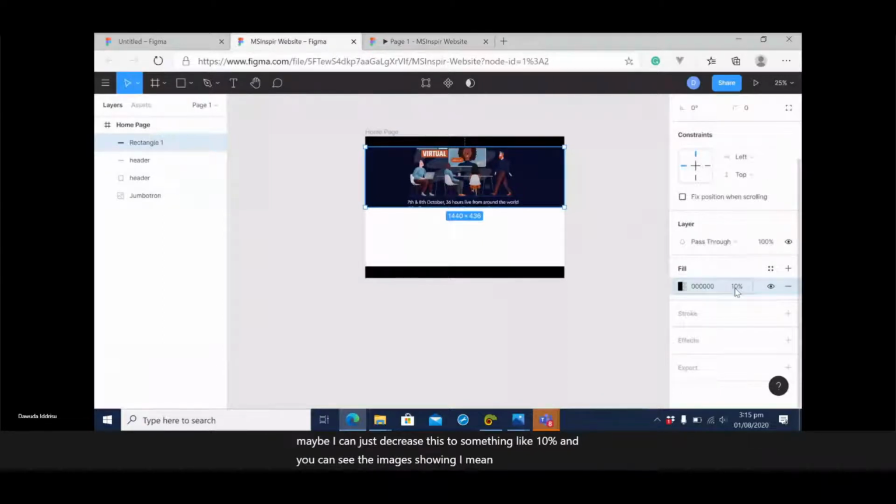This is not needed right here, but in the case where the image is too bright, you can just increase the opacity on it to make it show a bit darker, like something like this. Okay, but it's not needed for this one, but just for learning purposes, I decided to show you that.